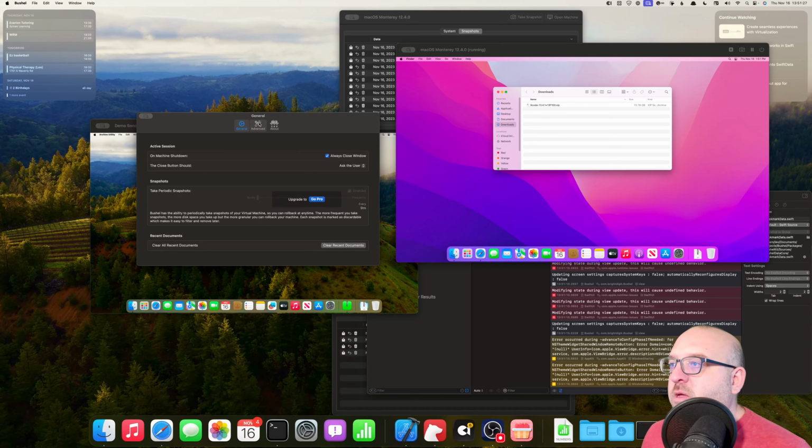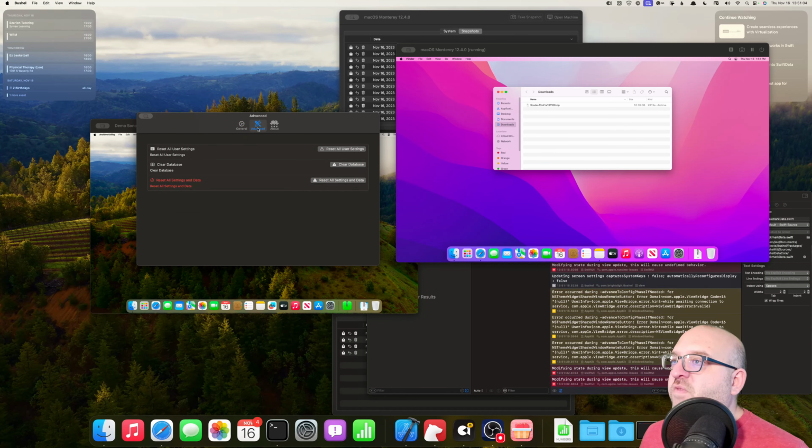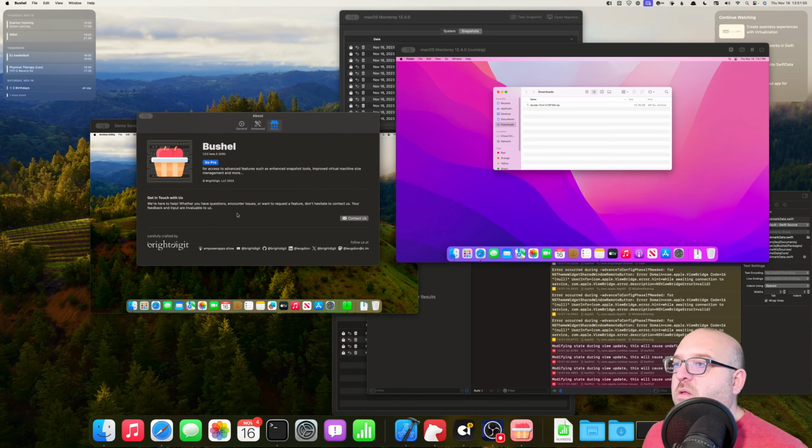Clear recent documents. So, you know, same thing as this does here with clear menu. Advanced: clear user settings, i.e. the user defaults that's stored, which is mostly some of the stuff you see here. Clear the database deletes everything in the database and starts from scratch. Reset all settings and data is doing what both of these do. And then there's the about section, talking about if you need to get a hold of me, where you can get a hold of me on social media, or you can send an email.